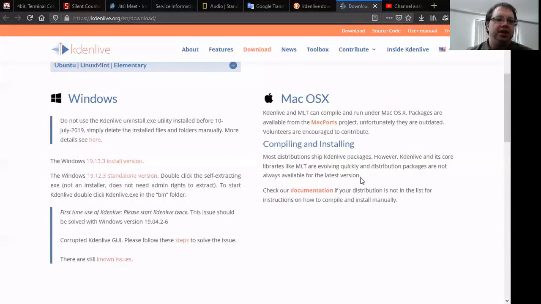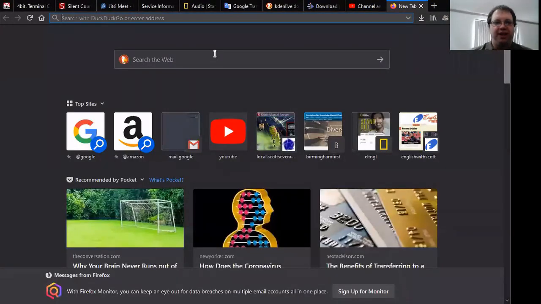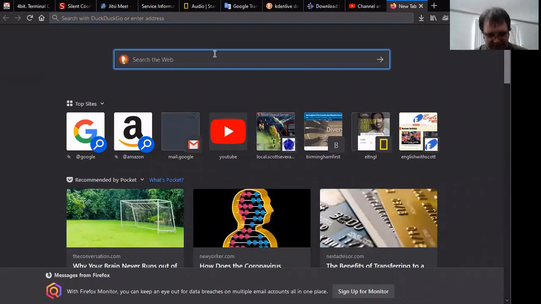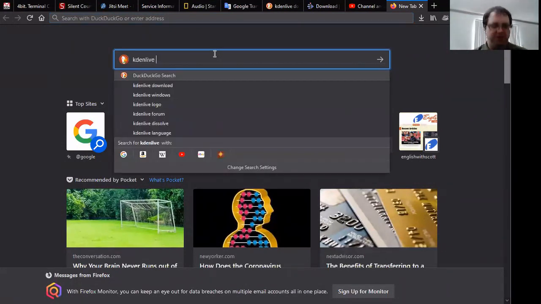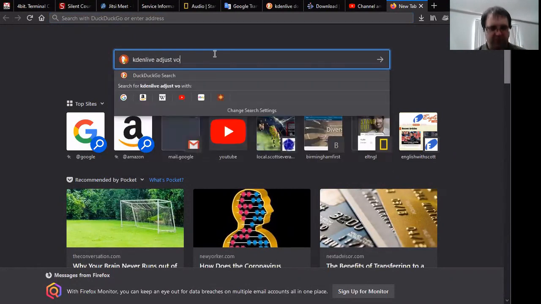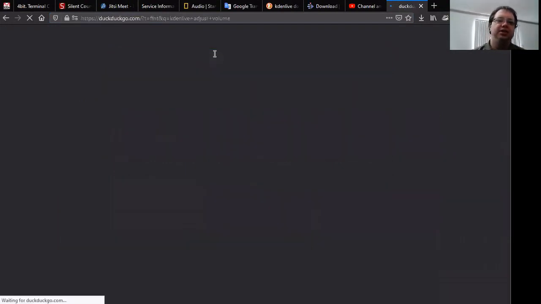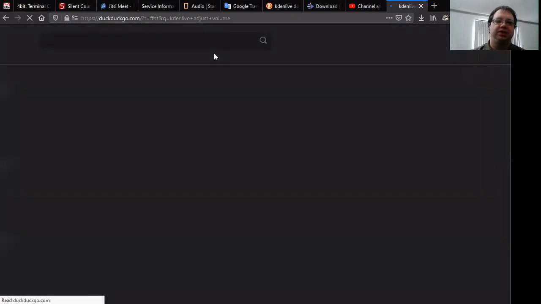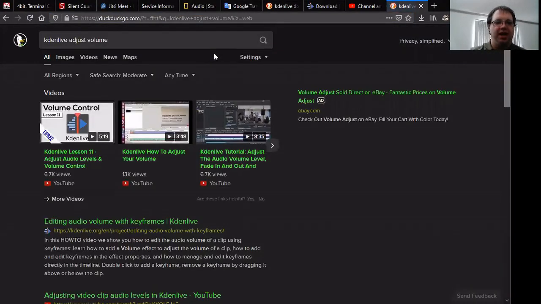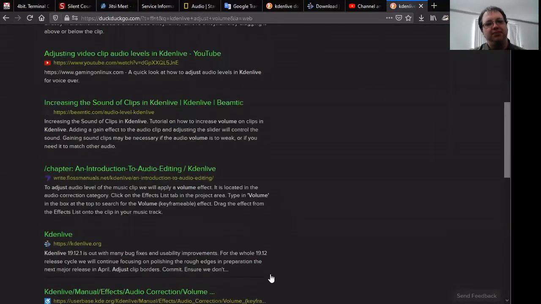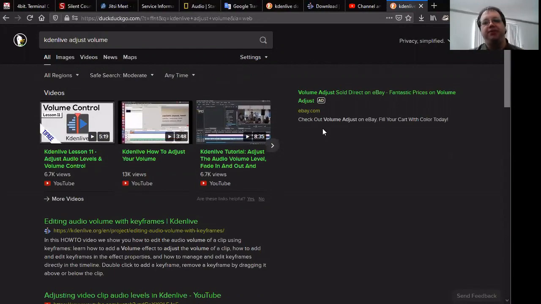If you need help on something, you can always search the internet. So you might just type Kdenlive and what you want to do. So, adjust volume, and you should get some results showing up. And here are some ways you can do that. So that's how you can find out more help if you need that.